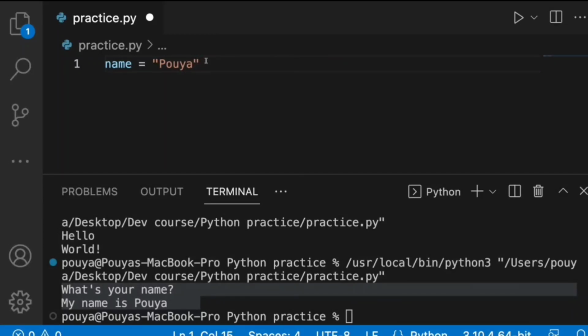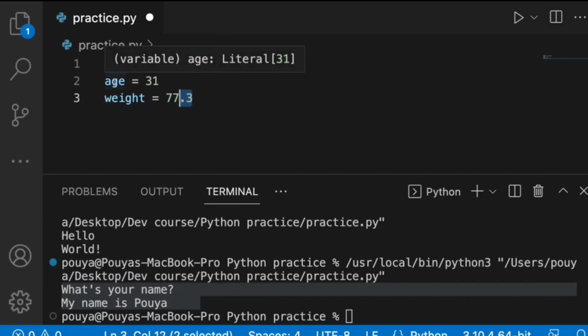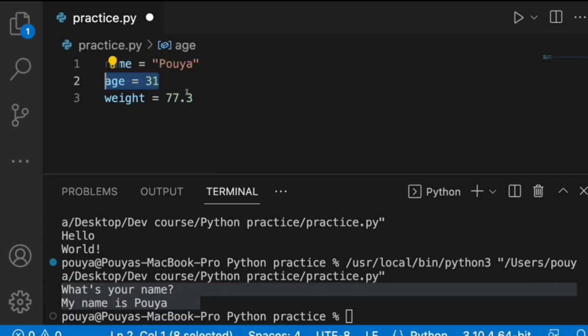The second type of variables in Python is number. And numbers themselves have two different types. The first type is integer. For example, my age is equal to 31. Integers are whole numbers. They don't have decimals. And the other type is called float. For example, my weight will be equal to 77.3 kilograms. And here we have decimals. Both of them are numbers, but the difference between them is that integers, which is this one, don't have decimals, but floats have decimals.